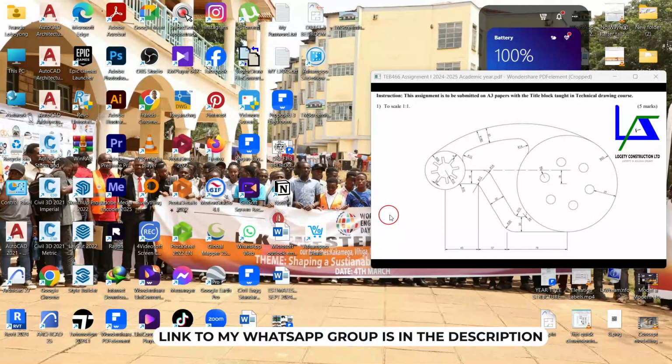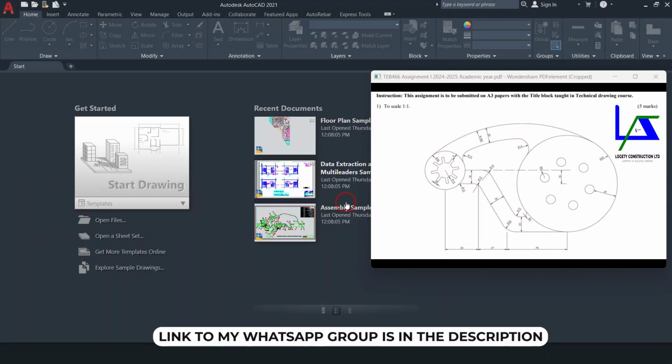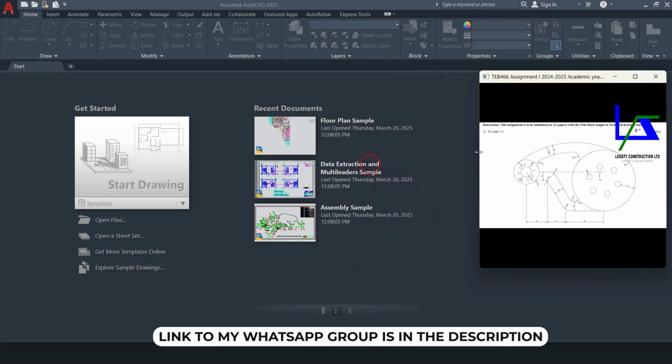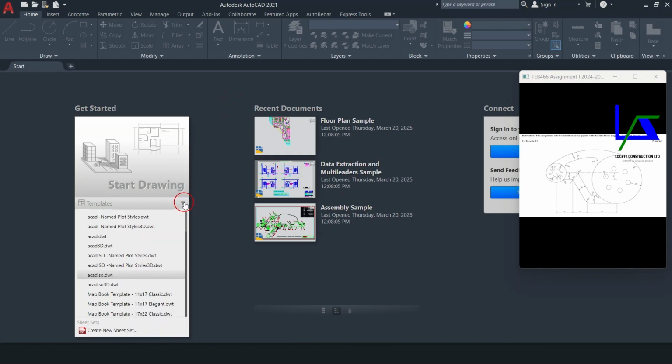So let's get started. You just open that AutoCAD file you have in your PC. Give it a few seconds. Then from here, for those who are using AutoCAD 21, this is how the home interface usually looks. Now you come to this option for templates, and then you choose the ACAD ISO.